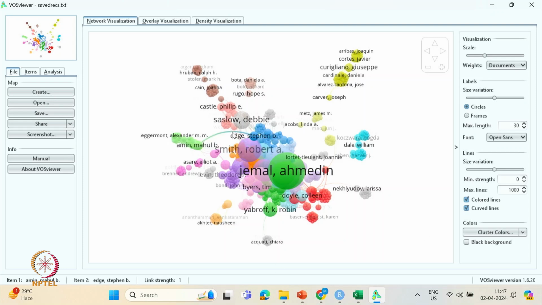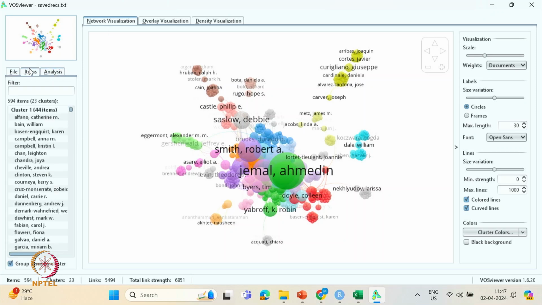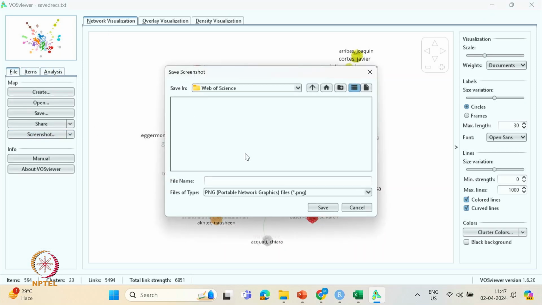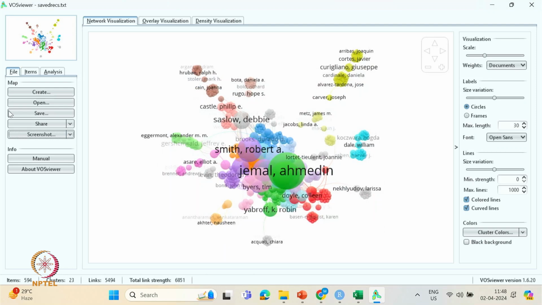This is how we can create the co-authorship of the journal. And for another analysis, we can directly go to analysis and take the snapshot. We wanted to save this as co-author networks.